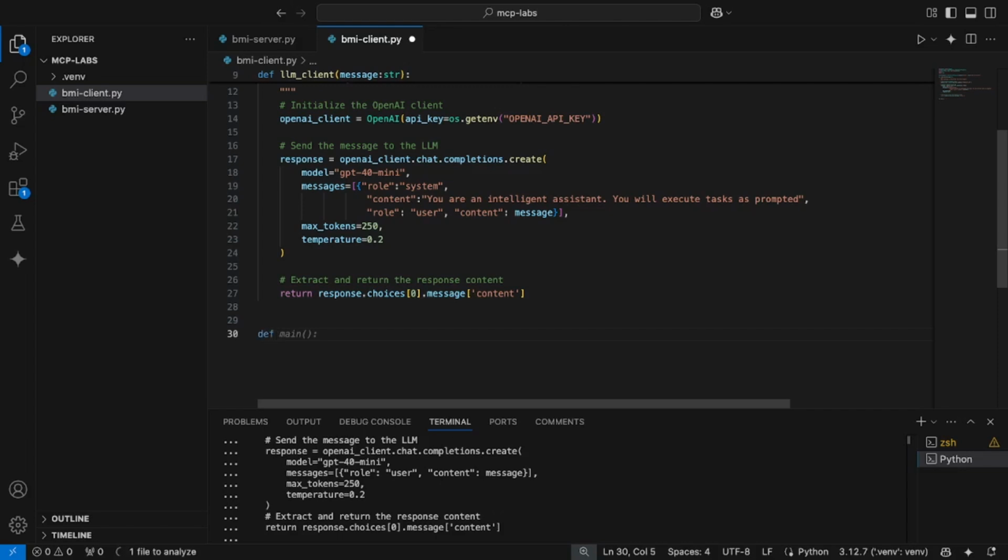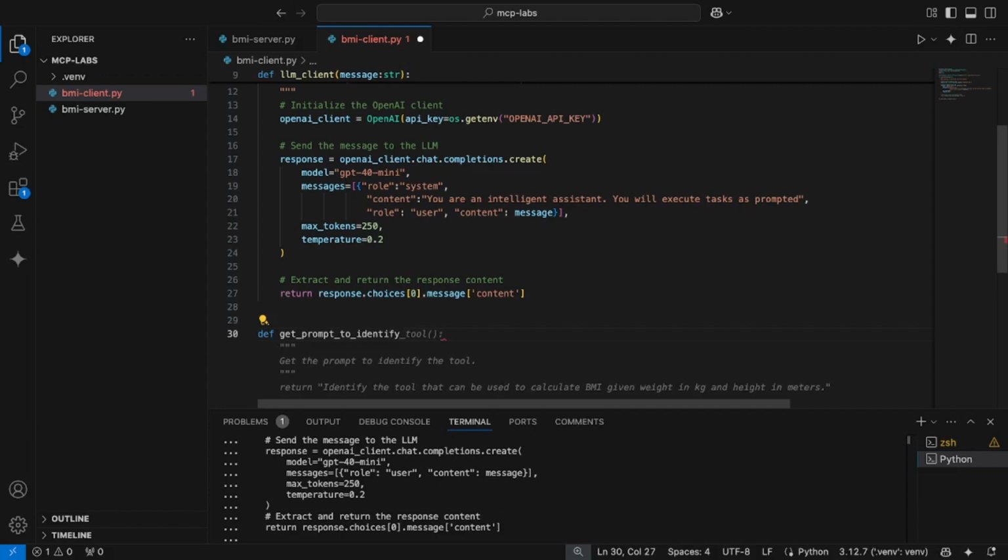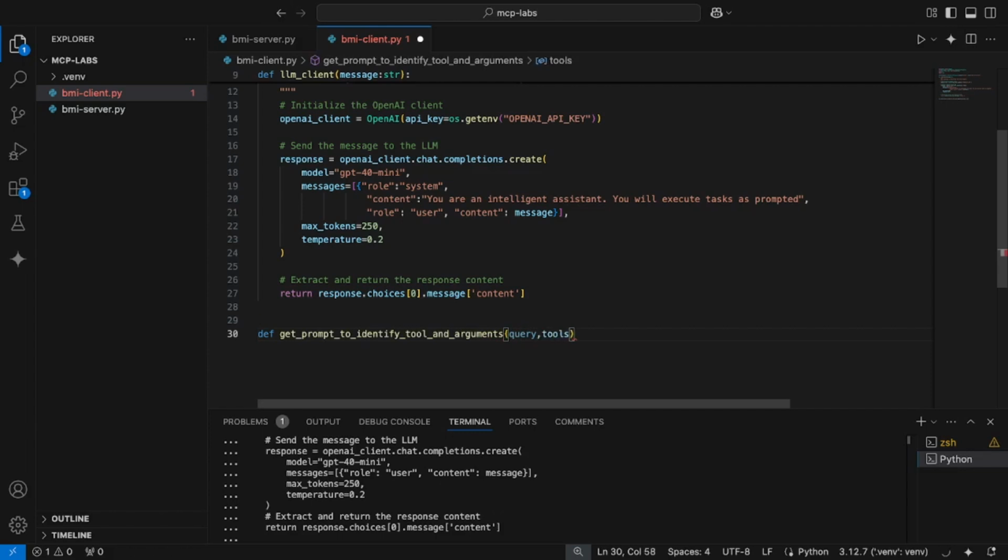I'm going to create a method get_prompt_to, this is a generic prompt base. It could be any server with any tool that is exposed, but our goal is to write a simple prompt so that we send that prompt to the LLM, and the LLM is able to identify the tool and the necessary arguments it needs to pass to that particular tool. So the method will take query, which is the original query from the user, and it will also take the tools that are available. I'm going to show you how we are going to pass it in a bit.